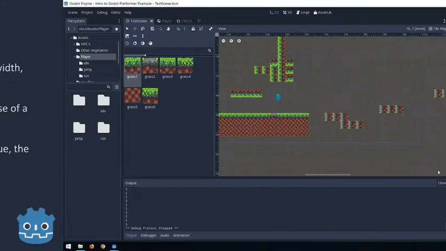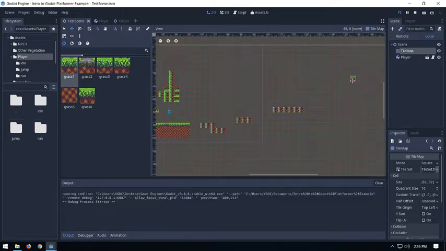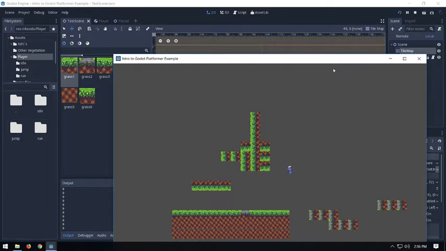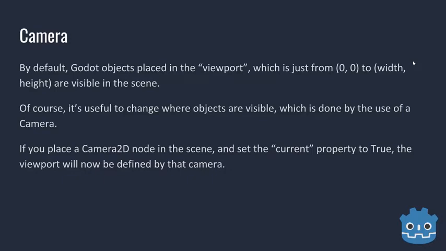So something else we want to probably start looking into is a camera. You can see that we have all this level over here, but our player can't really get over there. Well, they can, we just can't see them, because they'll just run off the screen. By default, Godot is basically going to say that everything between the coordinate 0, 0 to width, height is going to be visible in the scene. That's the default viewport, and that makes sense on a technical level.